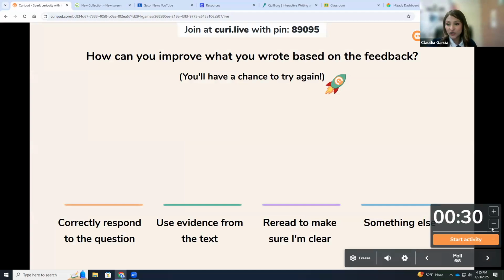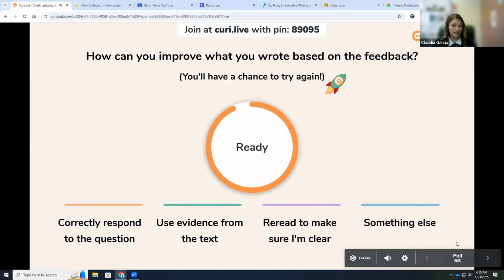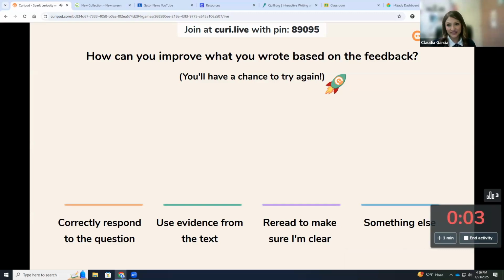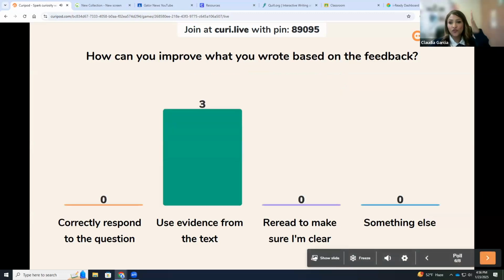Now, I do want you guys to hold yourselves accountable. How can you improve what you wrote based on the feedback? So go ahead and take a couple of seconds. Based on the feedback that you received, what could you do better next time if this was a rewrite? I already see Miss Tracy, evidence, yes. And again, that turns back to us, right? As teachers, what do we want to encourage our students to nail the next time? The text evidence.